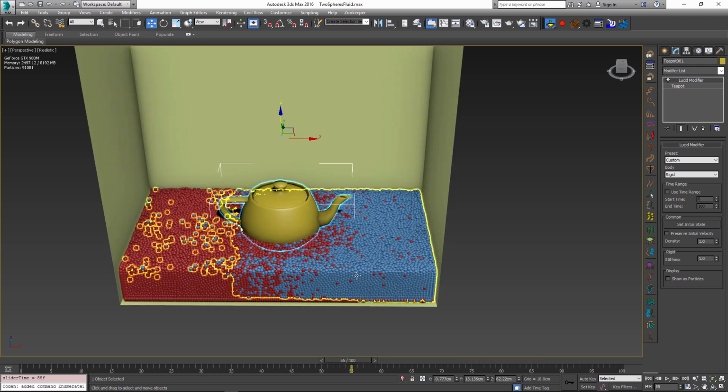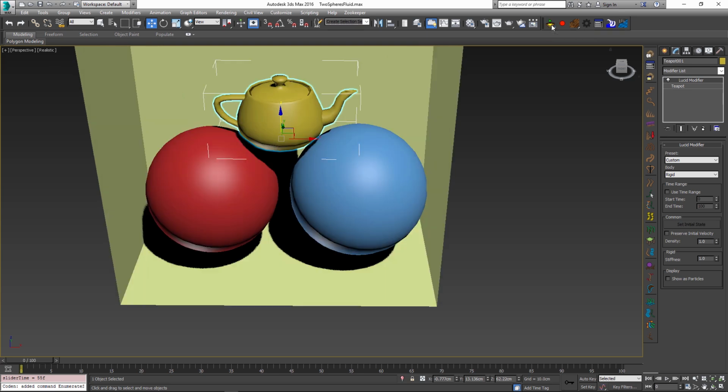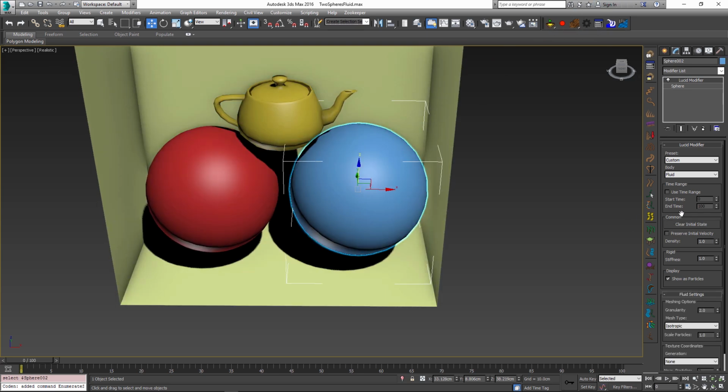So this is a great little feature, and it'll work even if you save and reload the scenes. All the states will stay intact, and like I said before, you can always exit the simulation, and at any point you can go and clear this initial state.